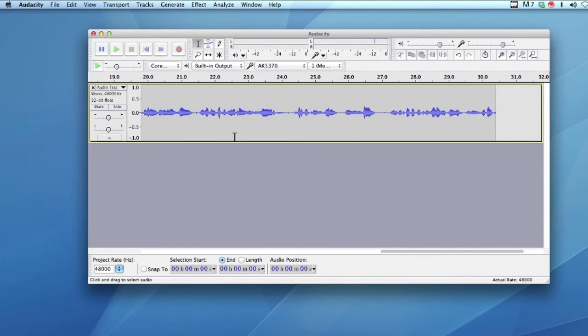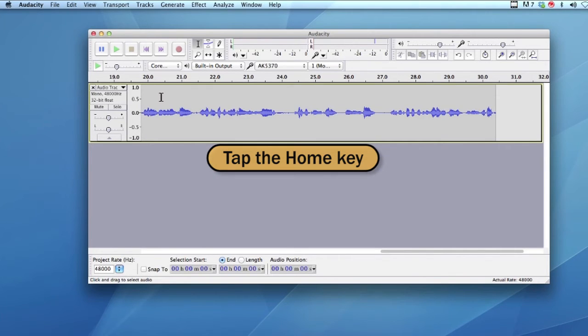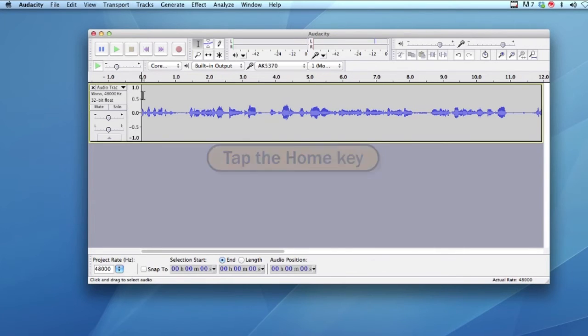Stop it. And instead of trying to scroll or drag back to the beginning, I just hit the home key. Look on the keyboard for home, tap it, and it throws you back to the very beginning of the track. Let's check it, listen to it before we export it.